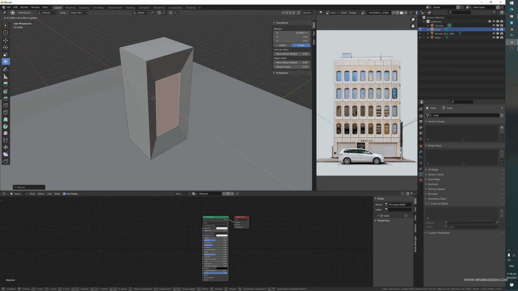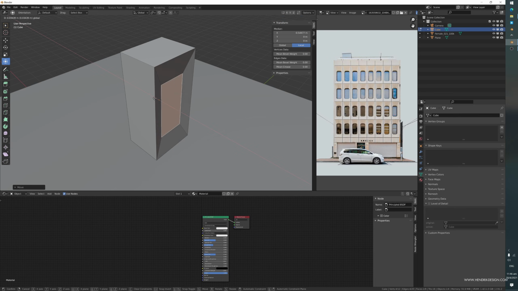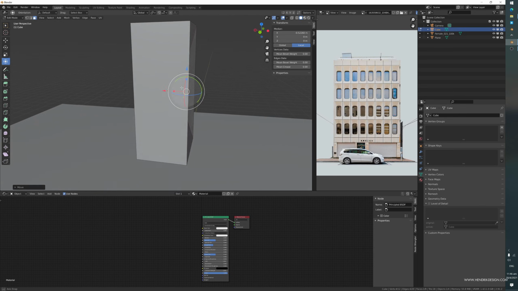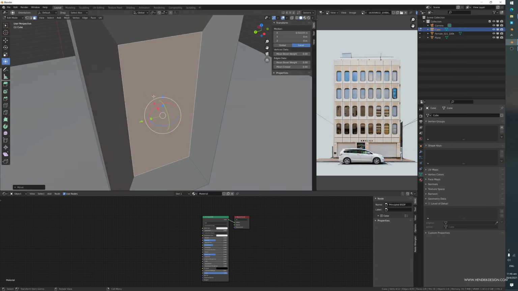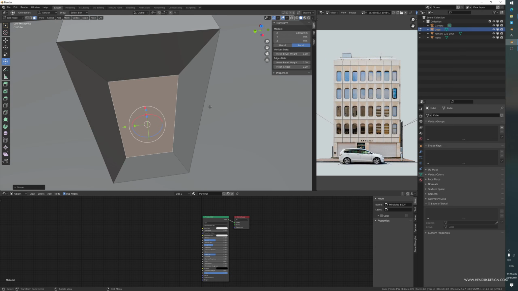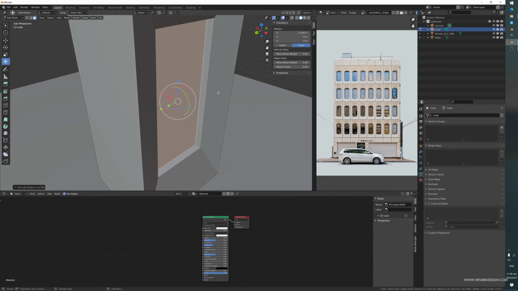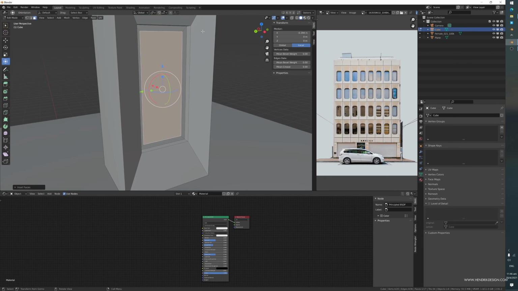I need to move this in a little bit, just subtly. I don't need to do too much, I think. Just so there's really a bit of a relief here on the wall. And then I can, with E, extrude it in. And then do another inset. This time it can be proportionate.